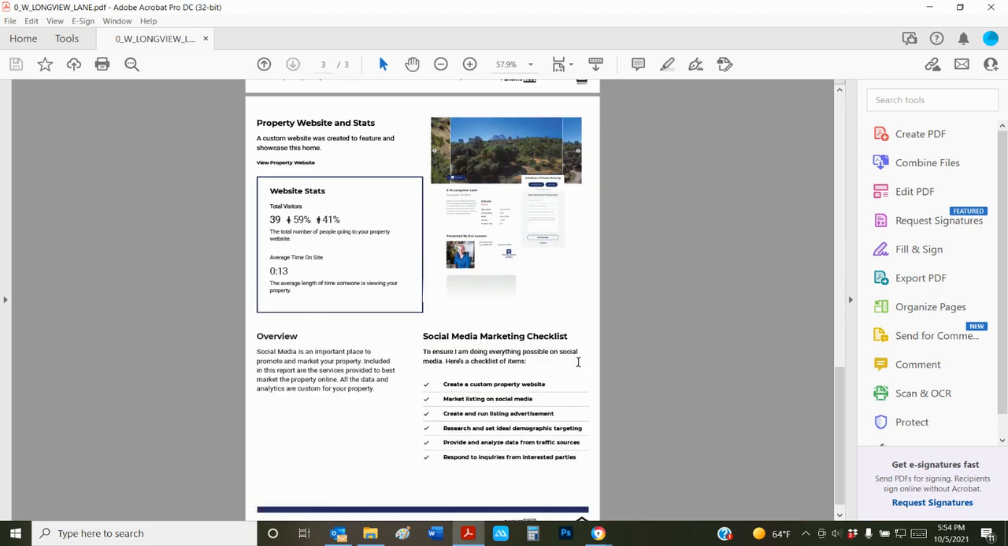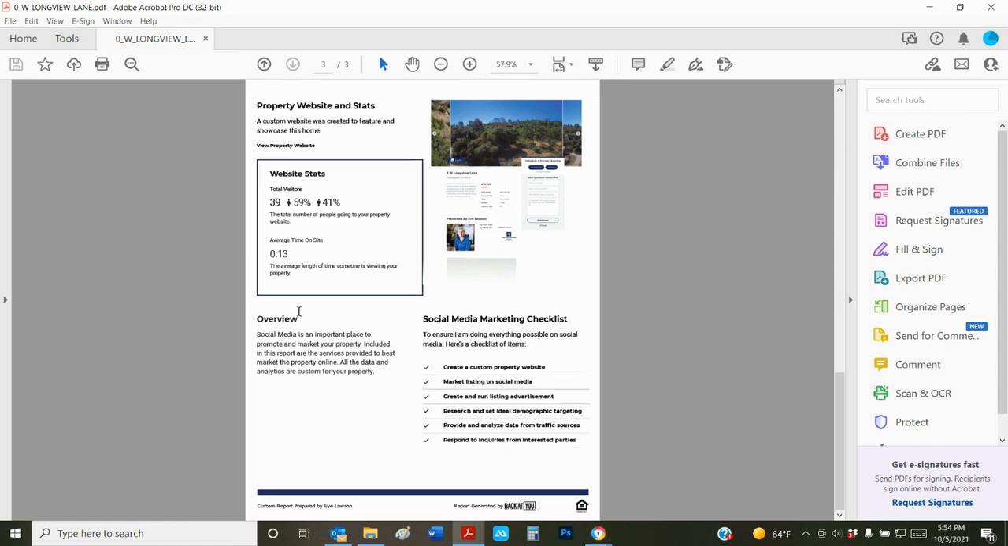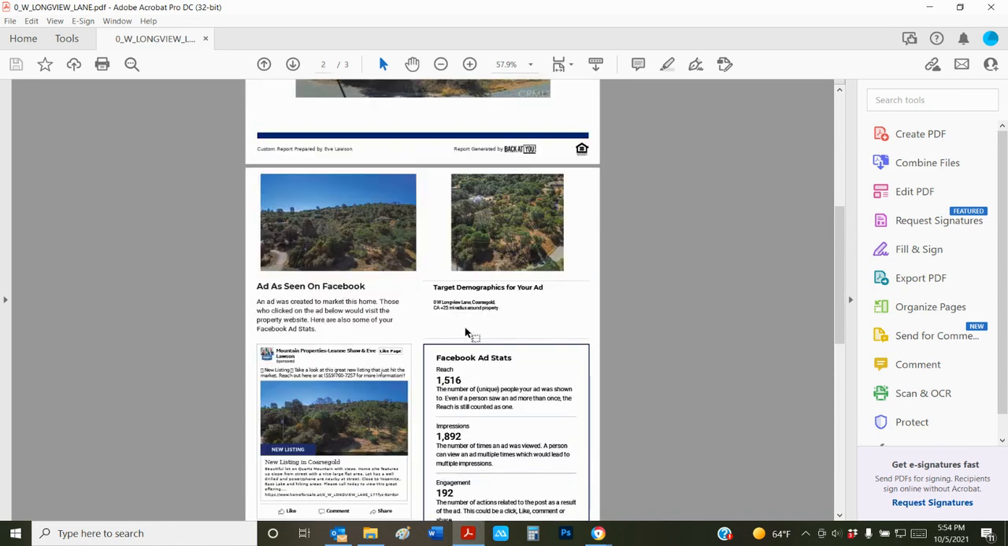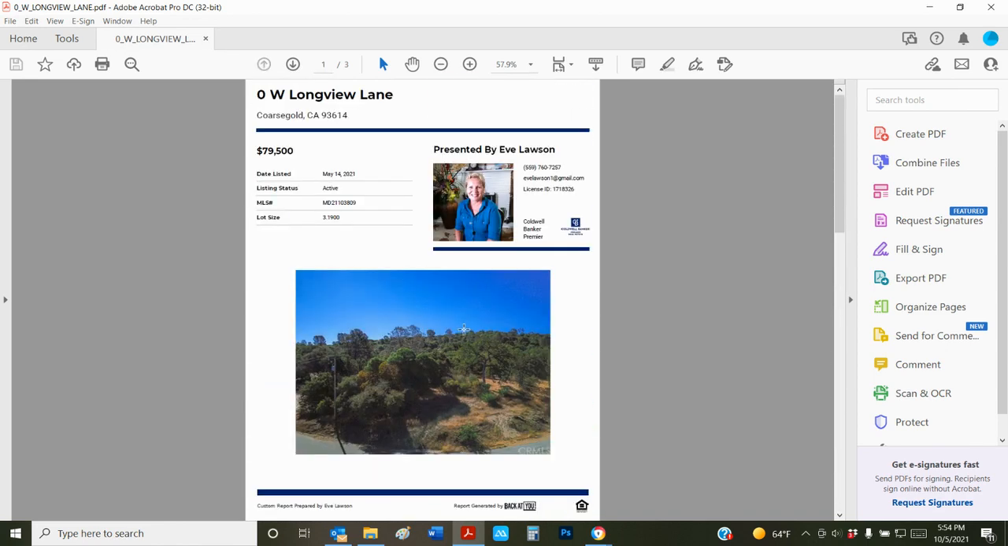And then on the last page, we see the breakdown here of the statistics for the website. 41% were male, 59% female. They spent an average 13 seconds on the website. And then there's a social media marketing checklist and things like that. So that 3-page report is generated automatically with the advertising. Now, the good thing about this report is that it's a cumulative report.